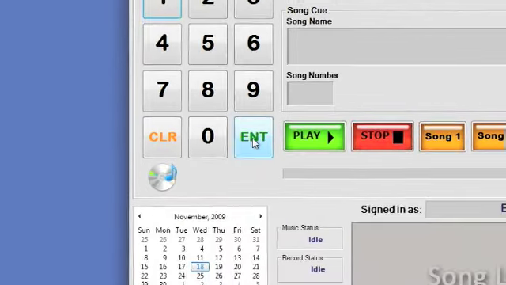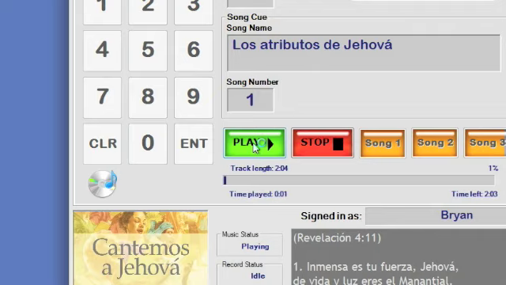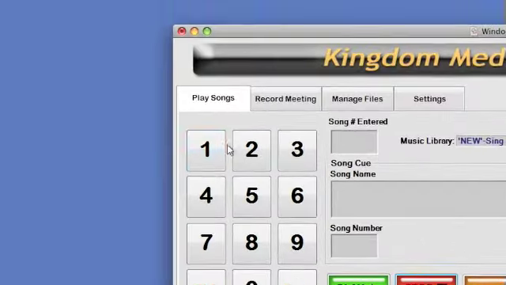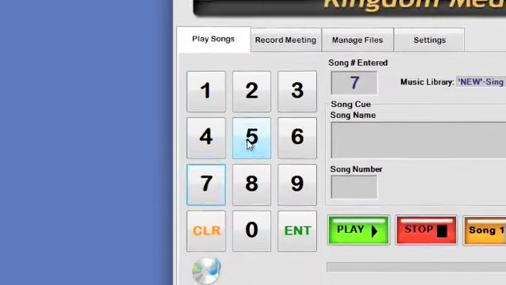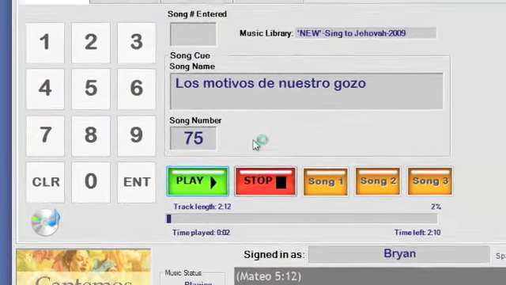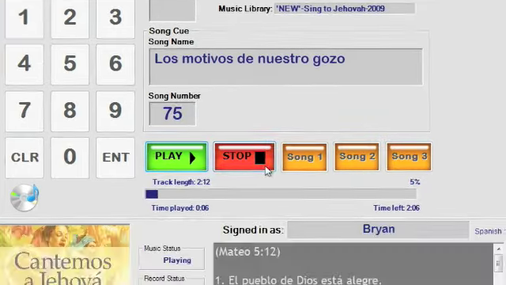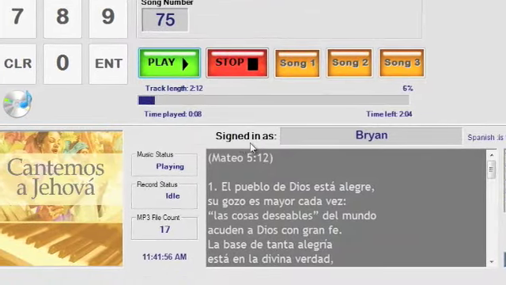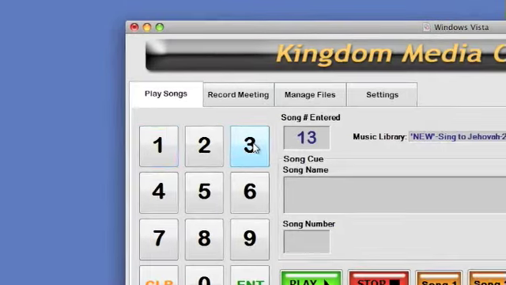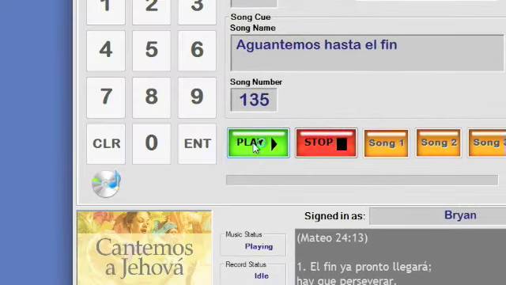Probably a good idea to at least go through a few songs. There's song 1. Let's do song 75. And then let's pick the final song, the last song, 135.